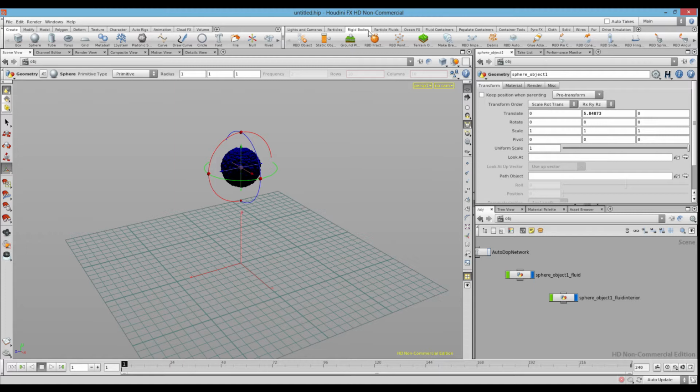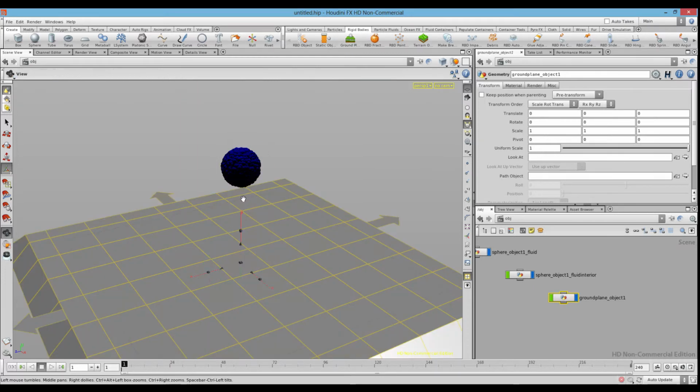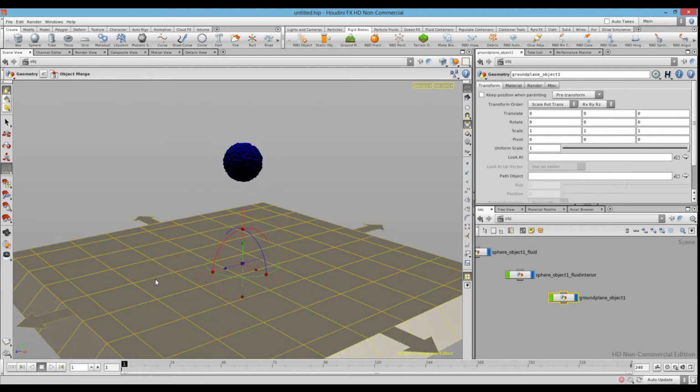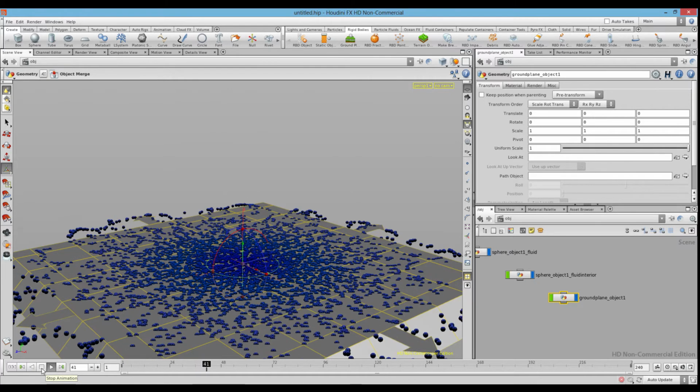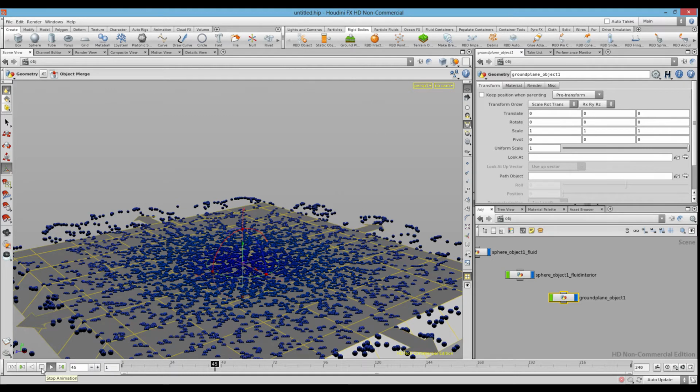In the Rigid Bodies tab, we have a ground plane, so let's create this one. Alright, so now if I play my animation, it will look like this. So the liquid is colliding and splashing.